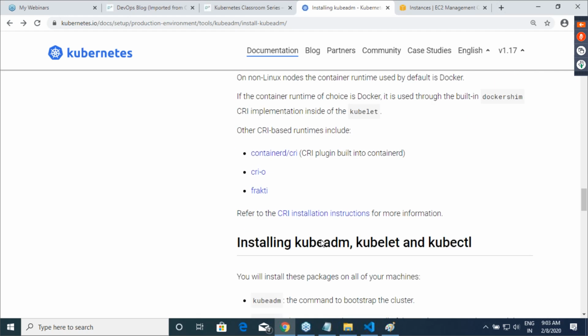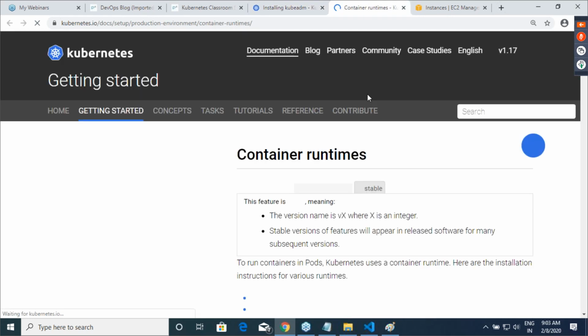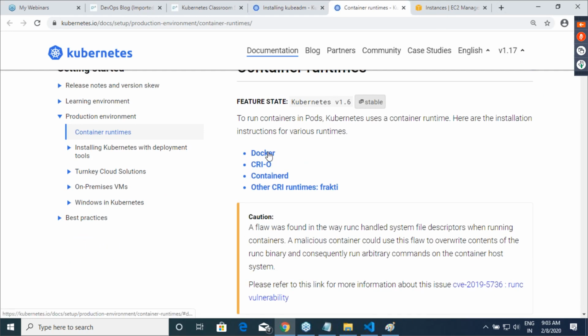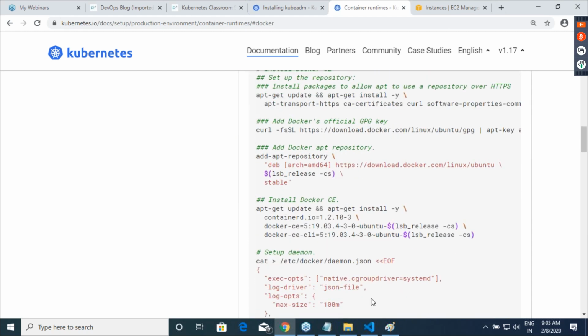All right. So if you want to install, just click on container runtime. Okay, and I want to install Docker. And for installing Docker, I'll be following this. So can't I install Docker using whatever script which I used to do that? You can do that one also.